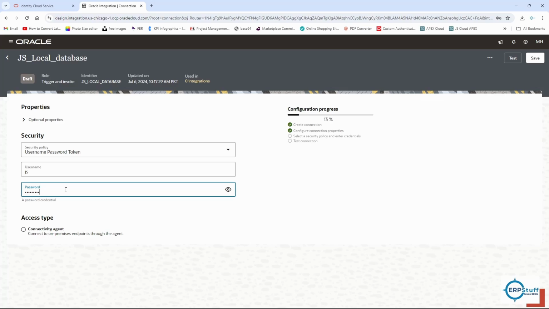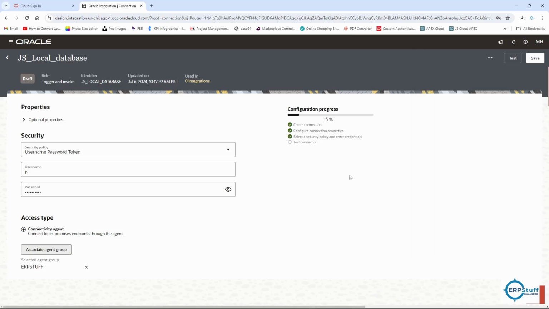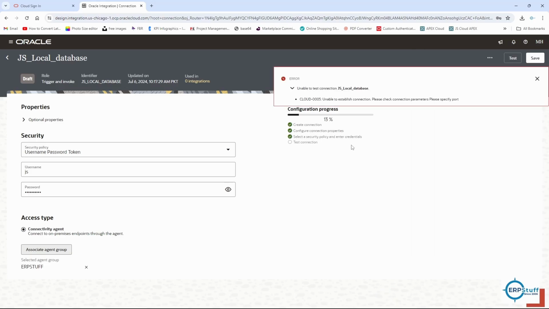Access type, associate agent group. Done, right? Save and test. This is test, right? Unable to test this. Cloud unable to establish connection. Please check connection parameters. I haven't yet provided the connection parameters of the database.